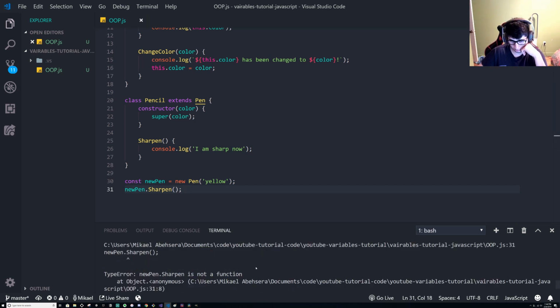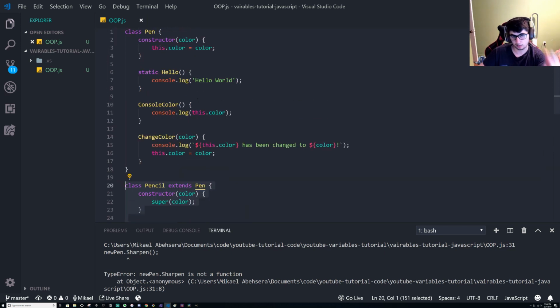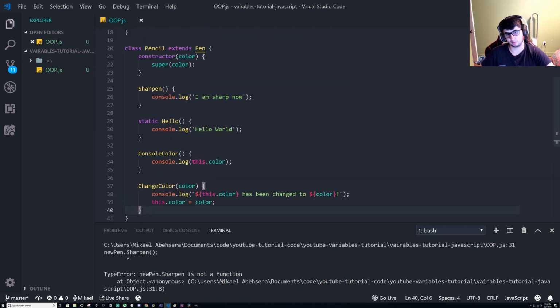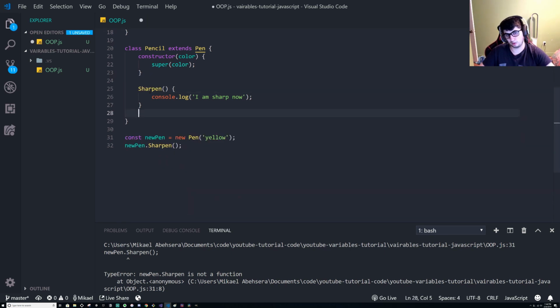So it breaks. Now the reason it breaks is because the sharpen method is on the pencil class, which extends from the pen class, but it is not adding to it. It's pretty much copying. It's pretty much as if I copied this right here, took that, and pasted it right there. So the pencil class really has part pen in it, and then the sharpen method. It's just a way of reusing code.